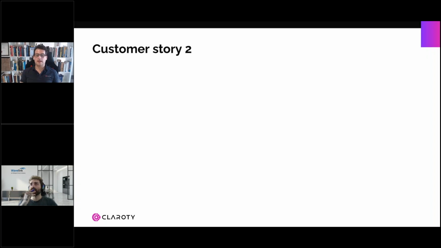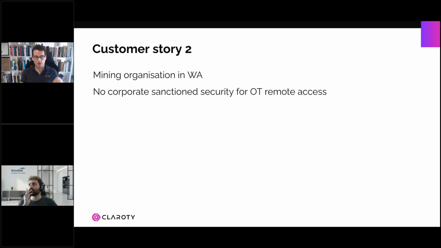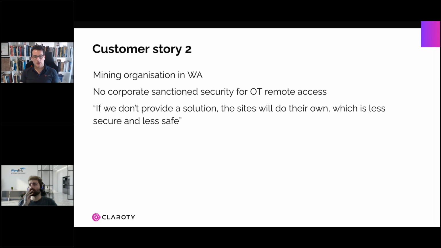Customer story number 2, and this is actually a remote access story. This is a mining organization in Western Australia. They had no corporate sanctioned security solution for OT remote access. And the IT manager said, look, if we don't provide a sanctioned solution, the sites are going to do their own thing anyway, which is going to be less secure and less safe. So they realized the best practice for them is actually to provide a corporate sanctioned remote access solution.